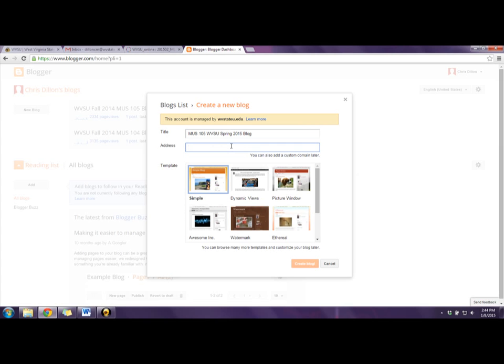So the address is your URL. You don't have to do the www or HTTP or anything like that. Just type in what you want to call it. Make it easy. So if I were a student, I would say student name, whatever. See how it says during this for me down here? WVSU MUS 105 Spring 2015 or something like that.